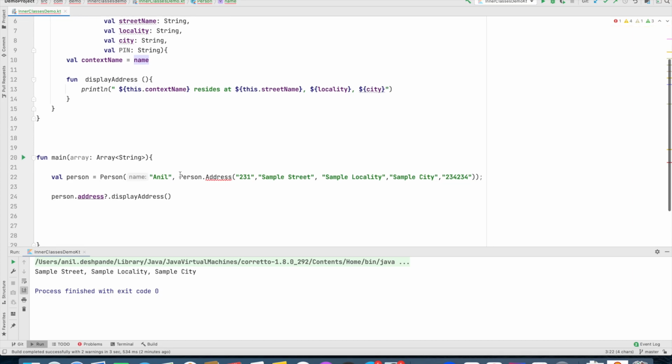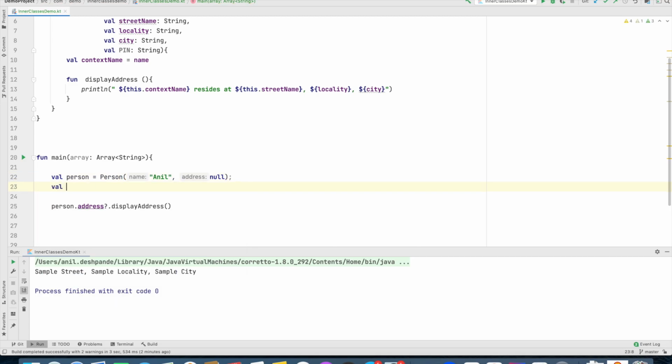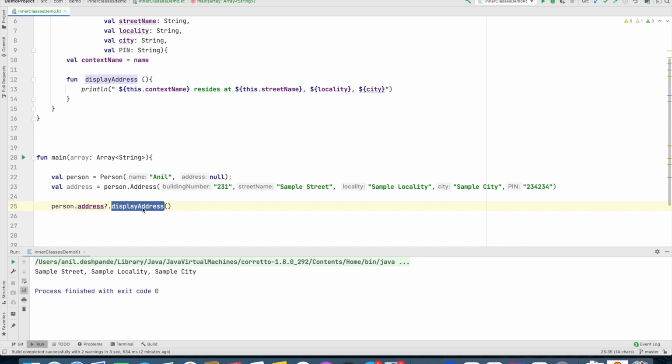However, now you will see that this gives me a compile time error: constructor of the class address can be called only with the receiver of the containing class. So what it is saying is that you cannot directly initialize like this. So what I can do is pass a null initially here, then val dot address, and here I can use person. This is the receiving class. So person dot address with whatever values you want to initialize. And now the display address should be able to access the name of the person.